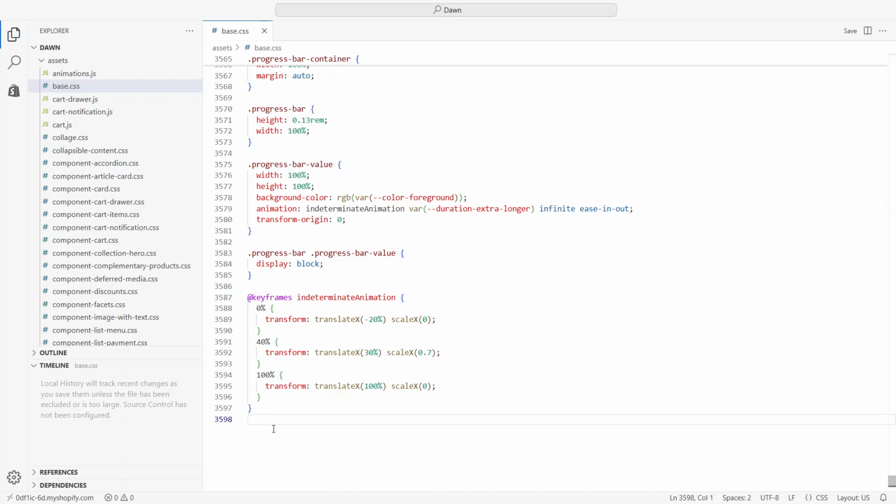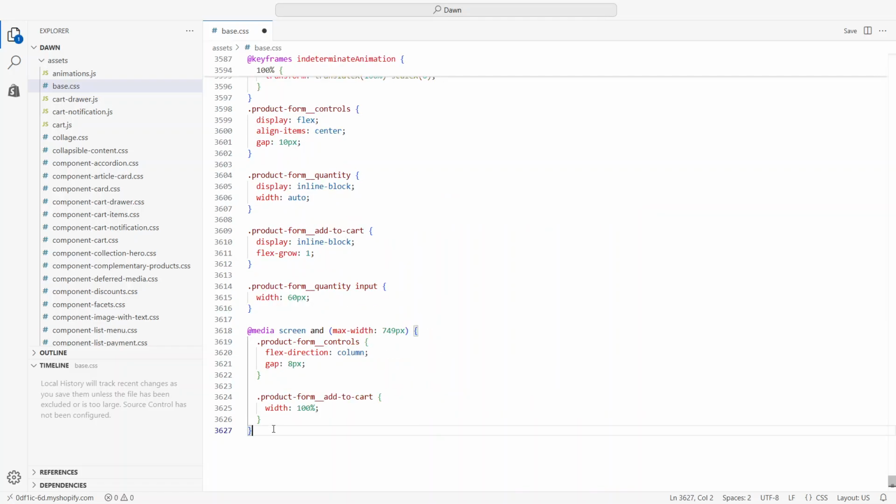Once you've reached the bottom, place your cursor on a new blank line and paste the set of code that I've provided for you. If you need more time to grab the code, you can pause the video and use the link in the description to access it. This code is what aligns your quantity selector and add to cart button so they appear neatly in the same row on your product page.